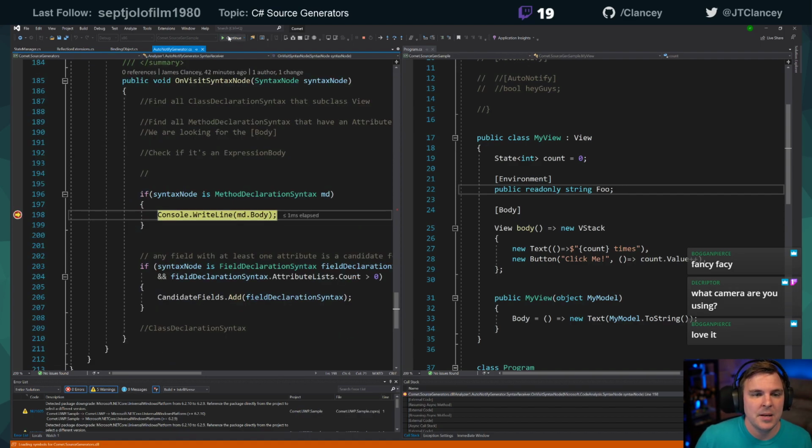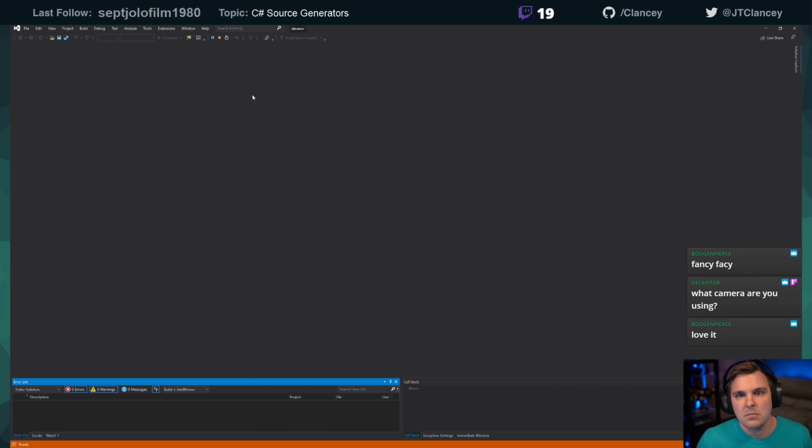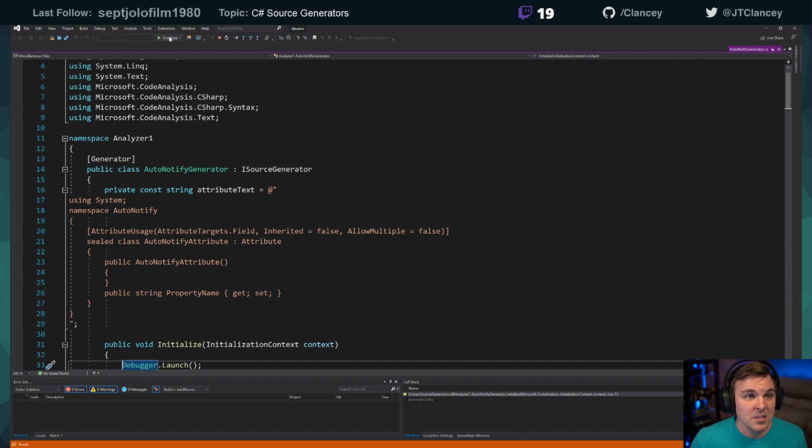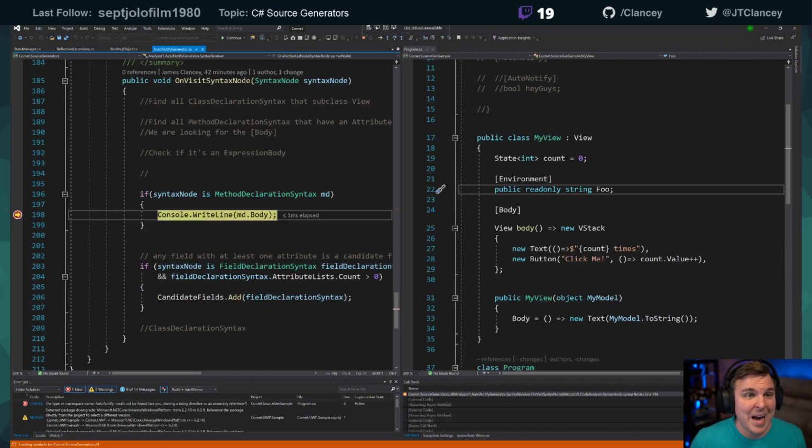All right, build's happening, it's doing something in the background. I'm just going to press continue. Don't lock up. Oh, why are you doing it again? I didn't even build. So that's kind of cool. It's running the source code generator in the background for me.